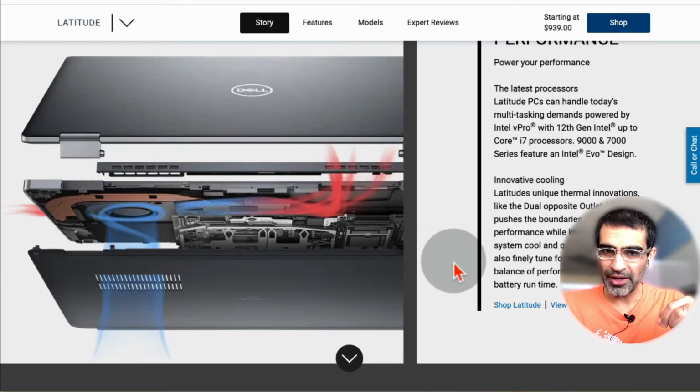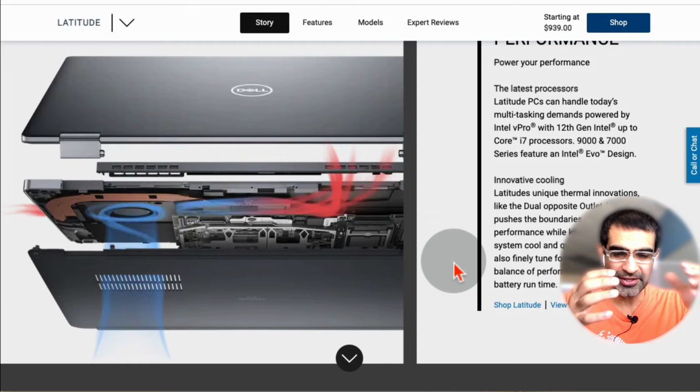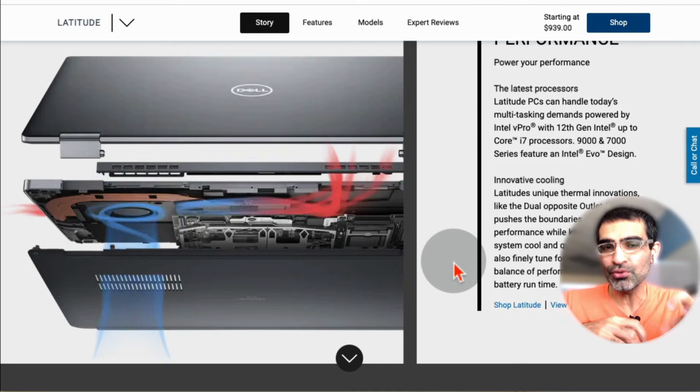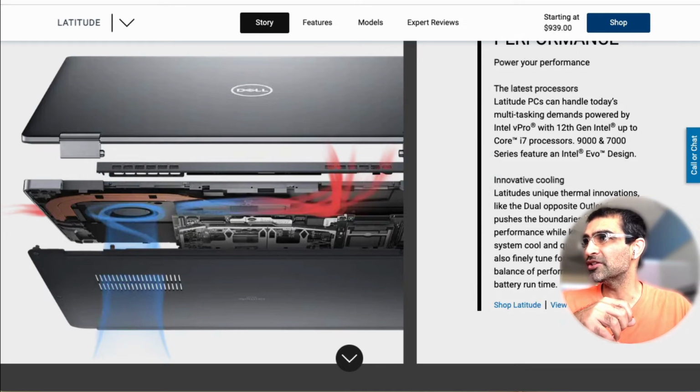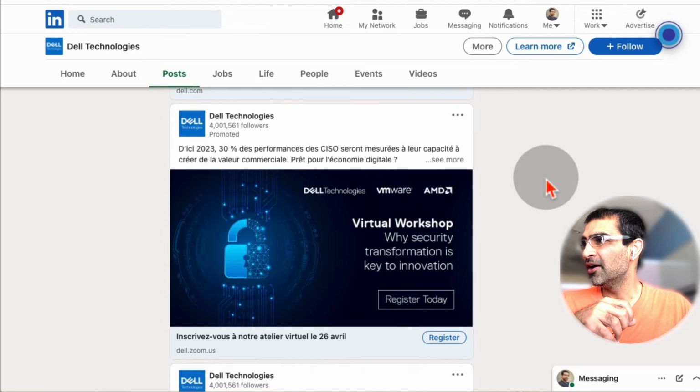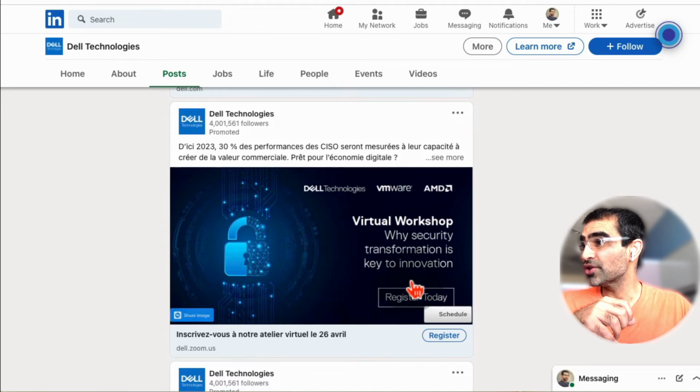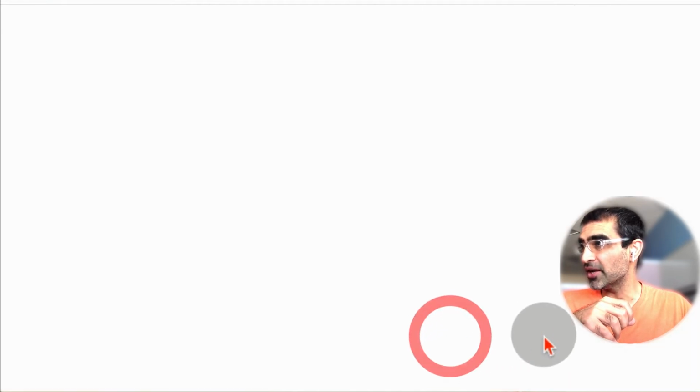Okay, they show an ad on LinkedIn. When people click, they go to the landing page, and what do they want people to do on that landing page? You can begin to piece everything together. Let's pick another one, a virtual workshop. Register today. So I bet they're capturing emails here.